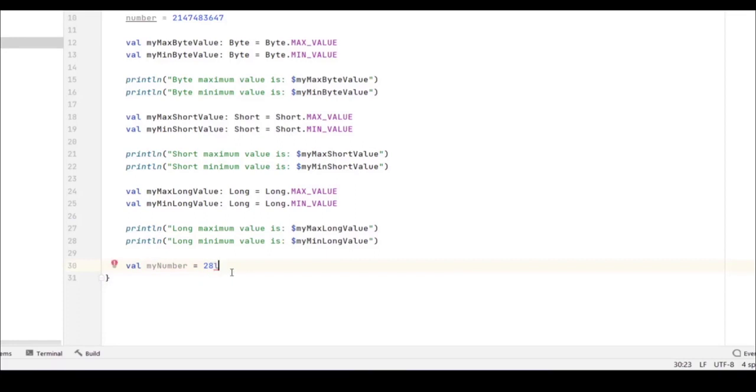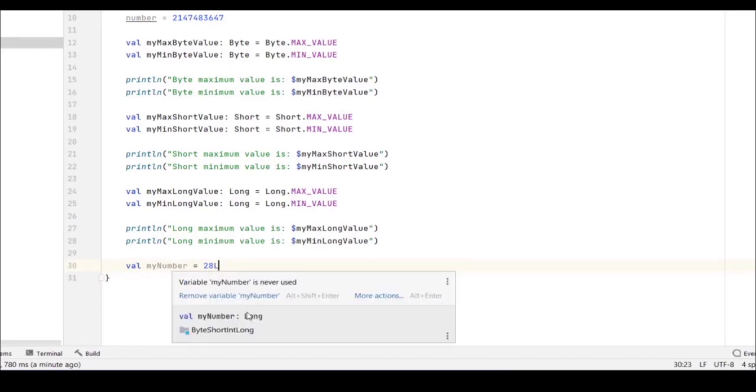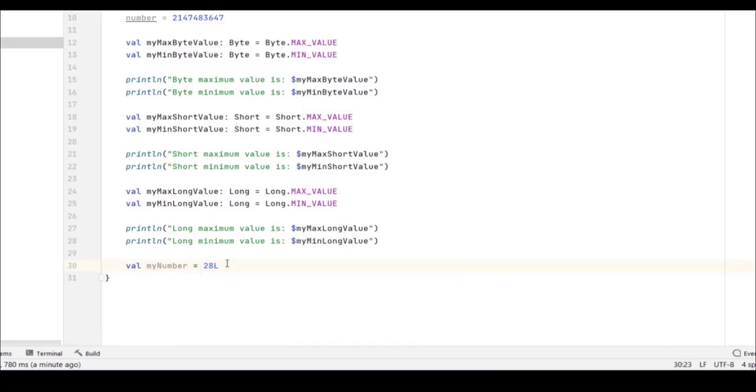But if I put a lowercase letter, it immediately shows this warning which says use an uppercase L instead of l, and that is because this can easily be confused with 1. So I'm gonna put an uppercase L, and if I hover over here, now this is a long, even though this can easily fit in any other data type.